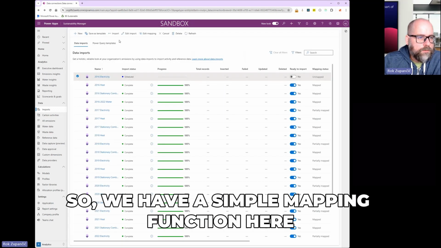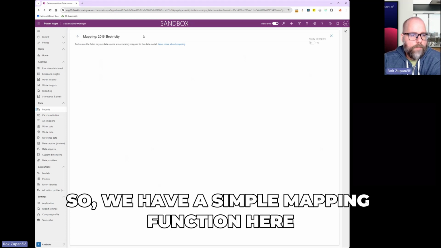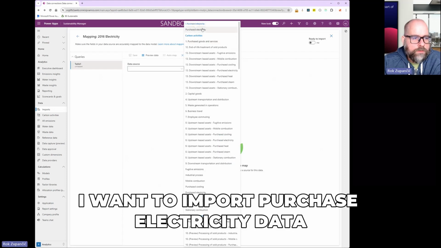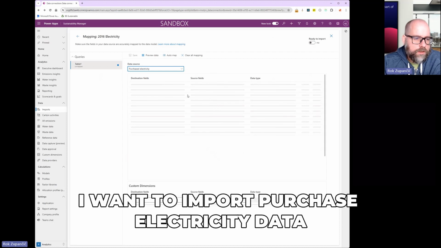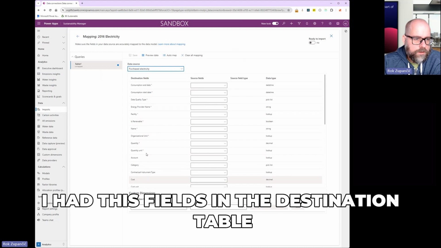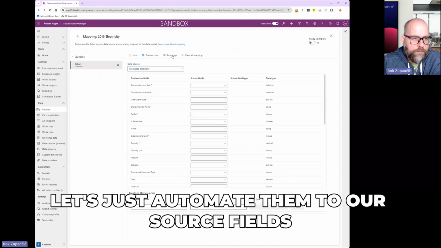So we have a simple mapping function here. So we will say, I want to import purchased electricity data. From my destination table, I have these fields in the destination table. Let's just auto-map them to our source fields.